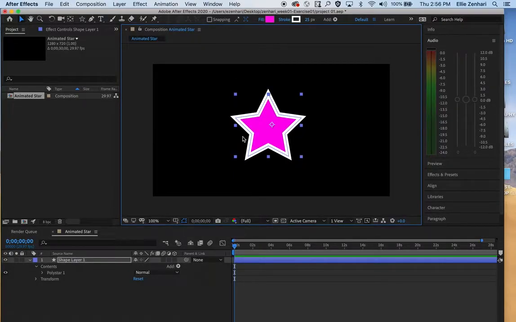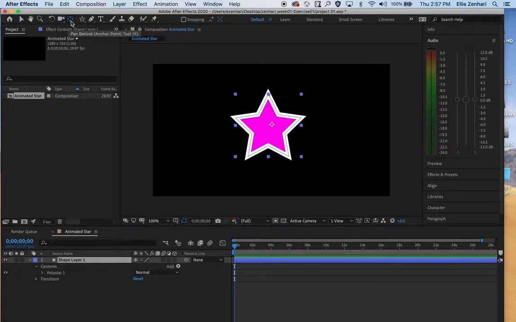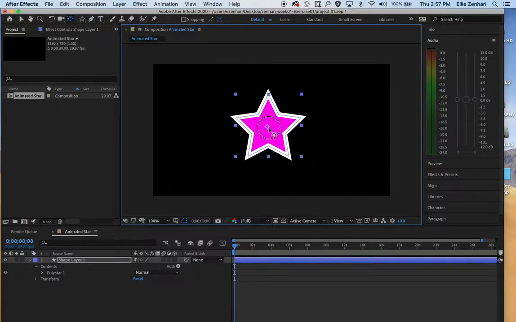Again, once you click on the layer, you want to also make sure that this circle is actually in the center. It doesn't have to be in the center if your animation doesn't lend for it, but for this particular exercise, you want to make sure that it's in the center. And if I click this icon here, the pan behind, you can move this anchor to wherever you want.